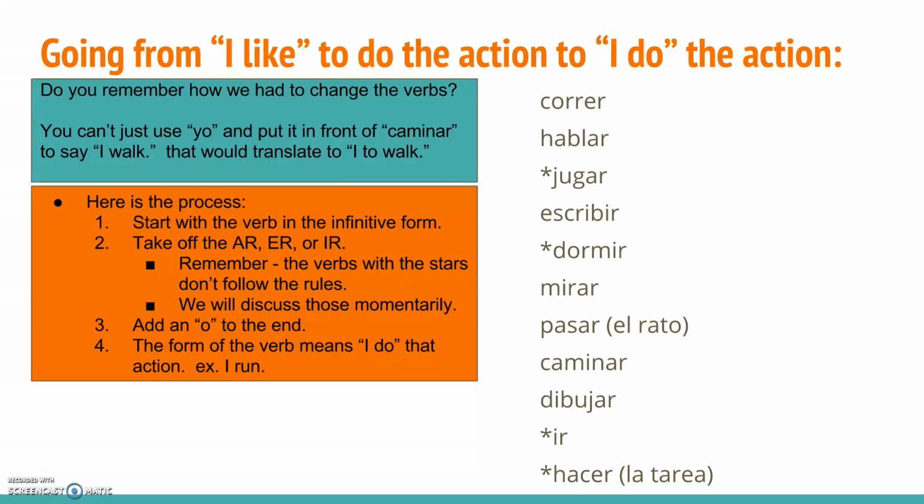So once you have that form, you're going to take off the AR, the ER, or the IR. Remember these verbs that we showed right here with the asterisk, they don't follow the rules, so we will talk about them at the very end. Once you've taken off the ER, the AR, or the IR, you're going to add O to the end. When the verb ends in an O, that means that I do the action. For example, when we take off the ER and add an O to correr, it would be corro, which would mean I run.